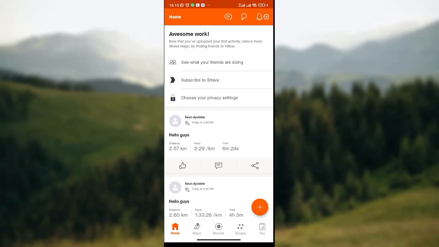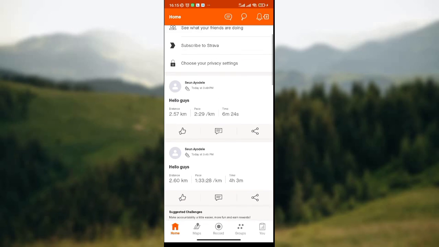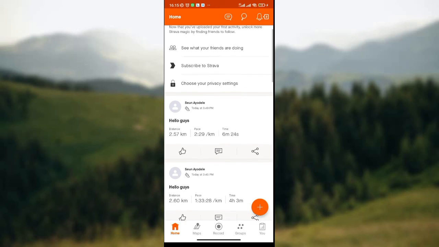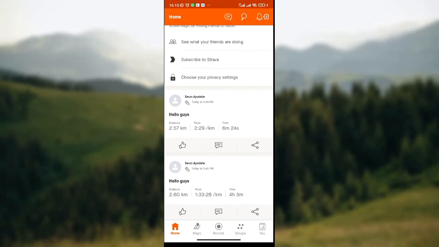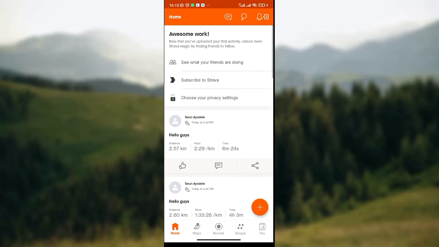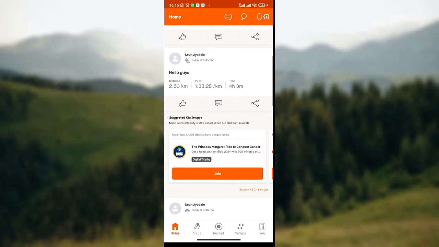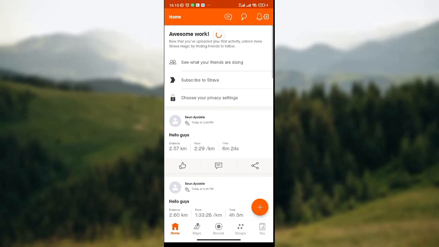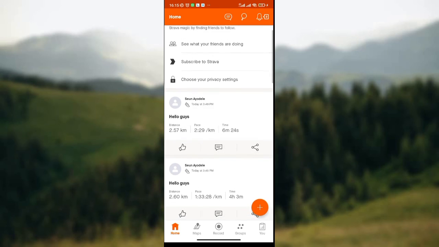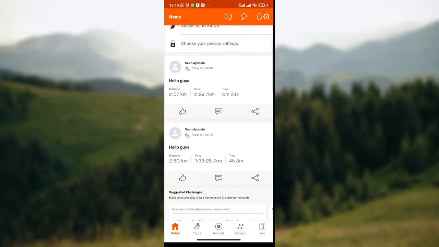So on this page, you have a lot of options. Then just look around till you see the option split activity. Once you see the option split activity, you click on the option, on the icon. Once you click on it, then you are good to go. So it's that simple. So that's simply how to split activity in Strava app.